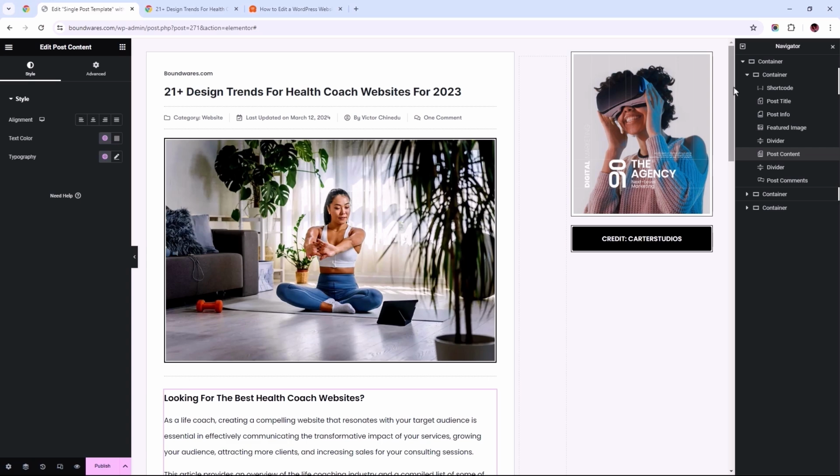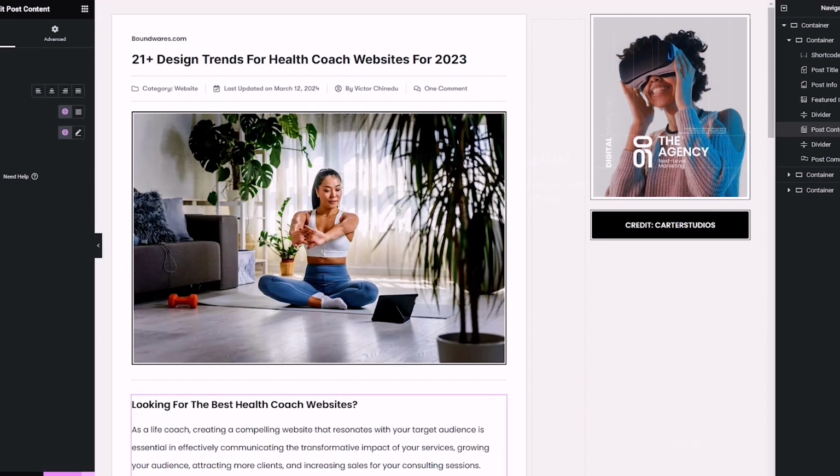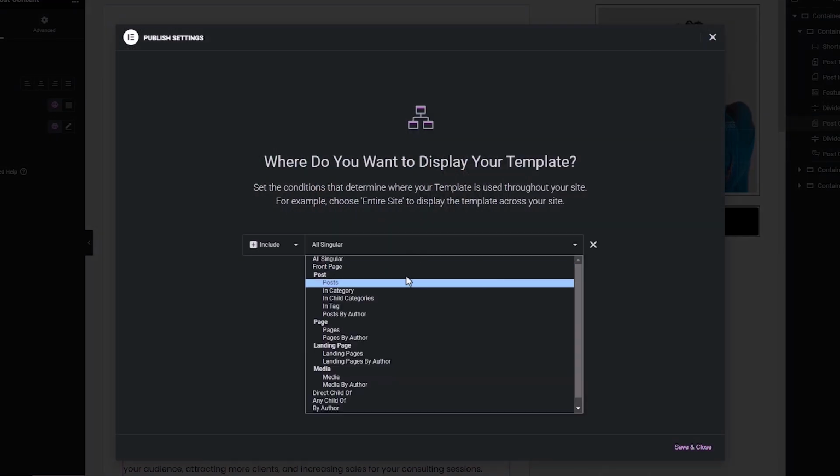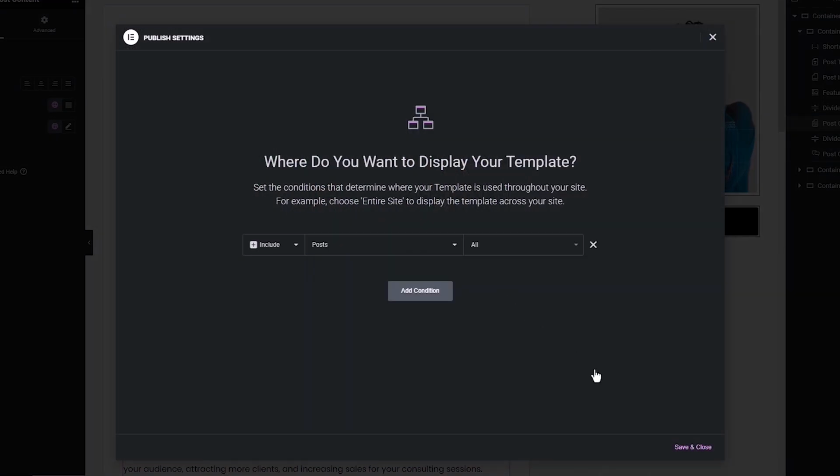Let's first condition this layout to dynamically apply to all blog posts on this site. Simply select the Update button, and let's choose the condition to be applied to all posts. Then save and close.